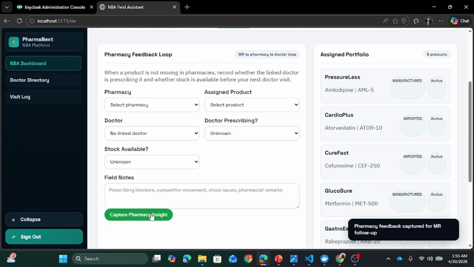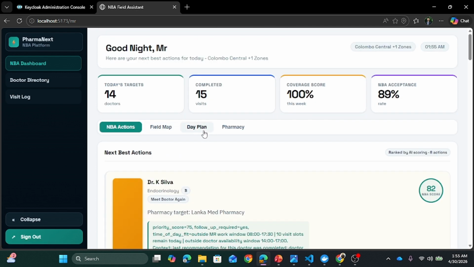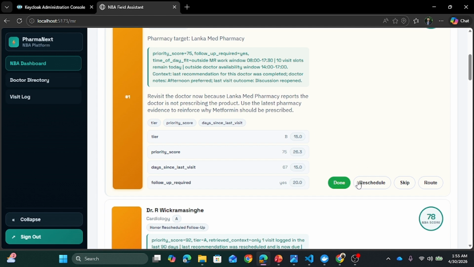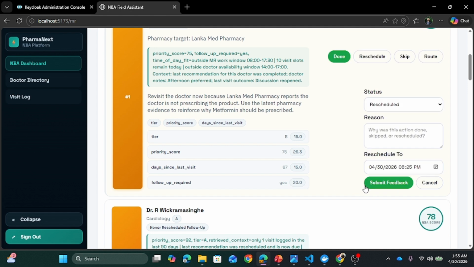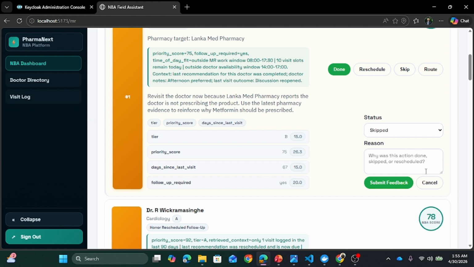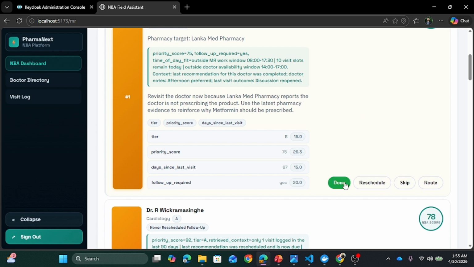I will now submit a pharmacy feedback record. I can also submit feedback on a recommendation itself. For example, I can mark this recommendation as done, skipped, or rescheduled, and I can record a reason or reschedule date. This closes the loop between system generated advice and actual user action.